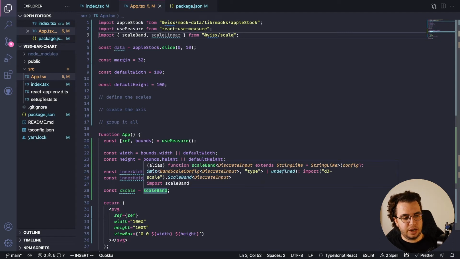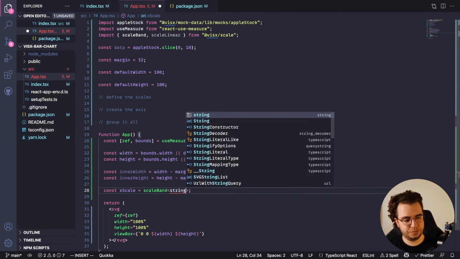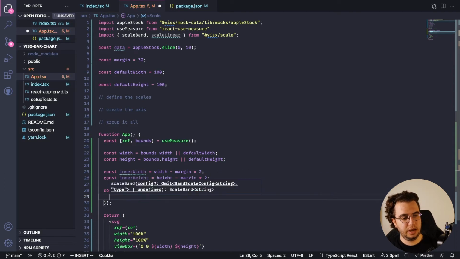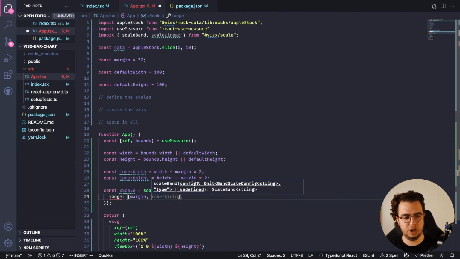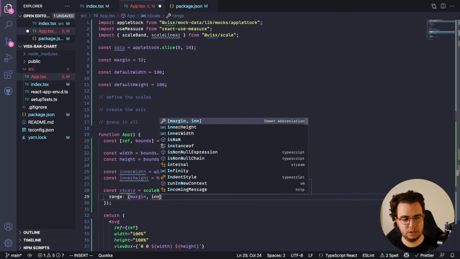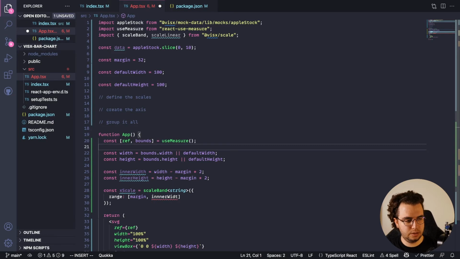And this one is a generic, so it receives string, and the range is margin, right? Because it's the left to the right, and then margin, and then inner width. Well, I really don't know how to spell that. And this one, I think I'm gonna remove this 2 times here because it's already 2 times rem. I don't want more than that.